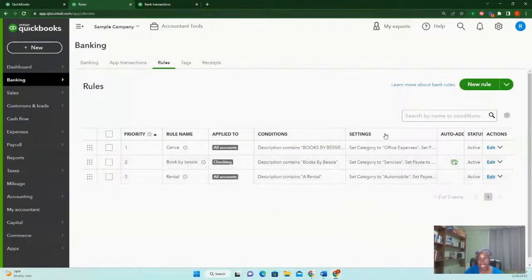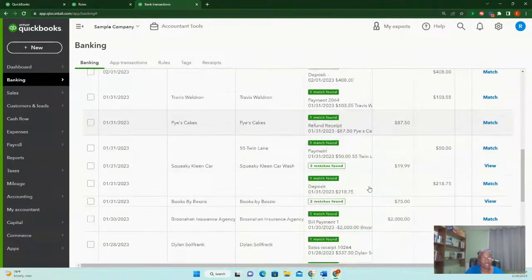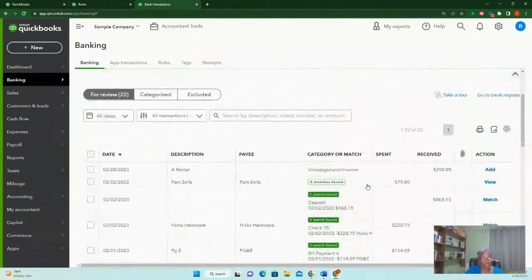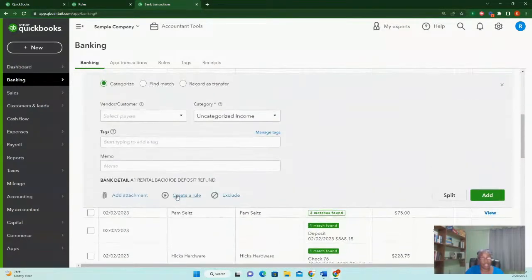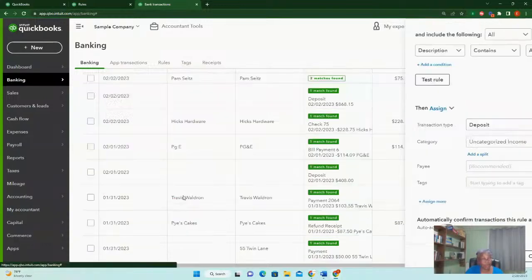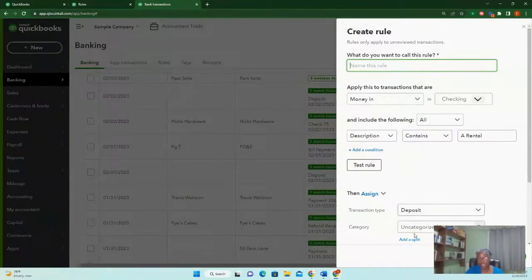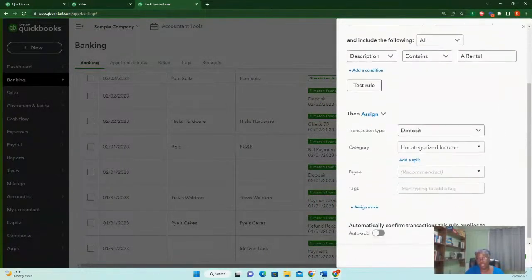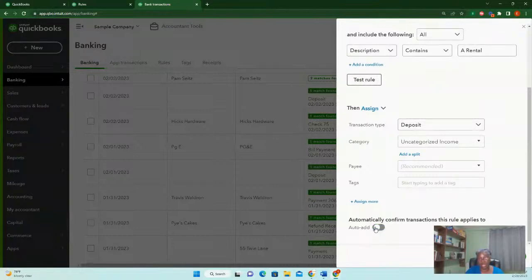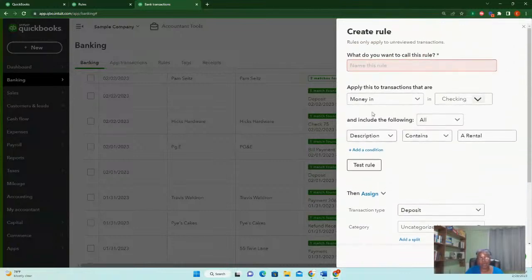It's the same process if you create this from the start, or if you go to the bank feed, and let me see, they have nothing in here, everything okay, and click on here and create a rule from here. It's the same process. The same screen pops up and gives you all the same things. You can auto add, you can assign more, you can split, the same screen. What's important is you've got to name the rule.